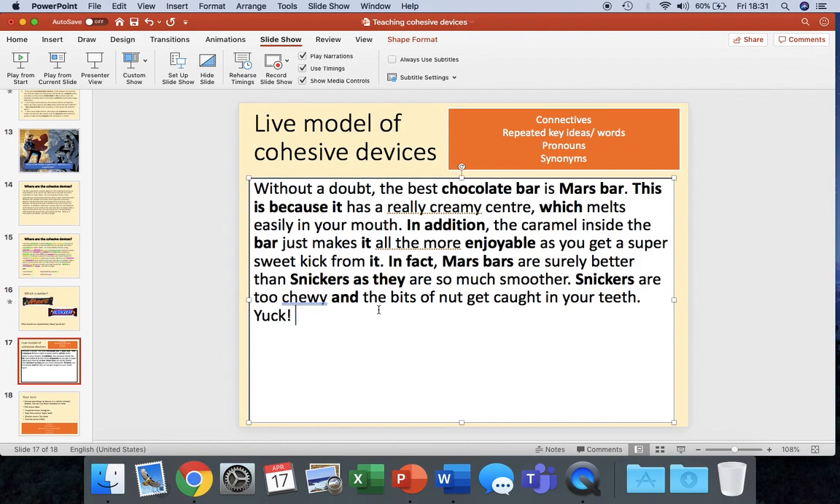All right, so I'm coming on to my last point now. So I probably want another ordering connective like "finally". So finally, let's have my repeated keyword again. So Mars has a perfect chocolate coating, which cracks when you bite into it.